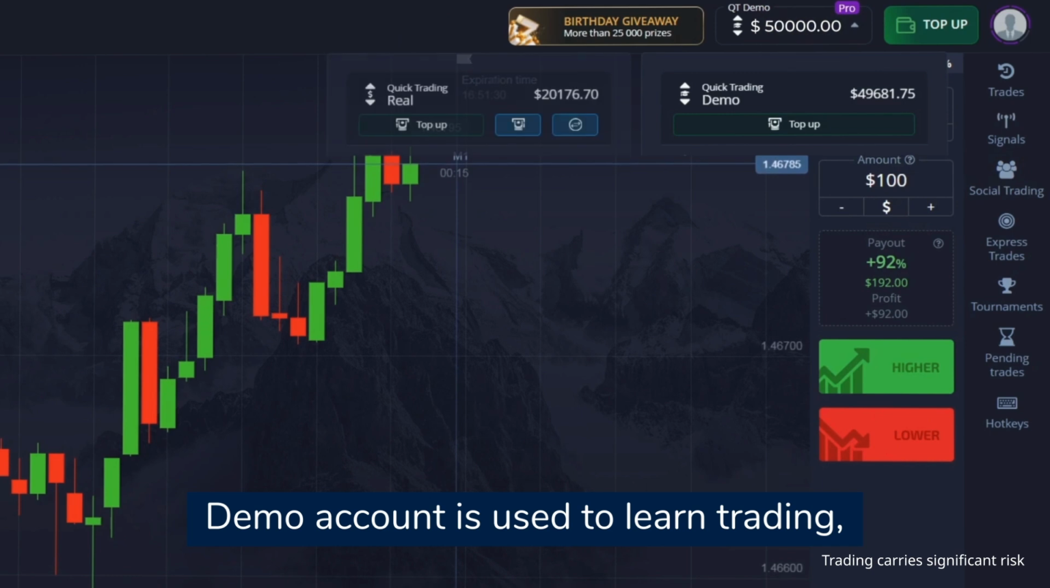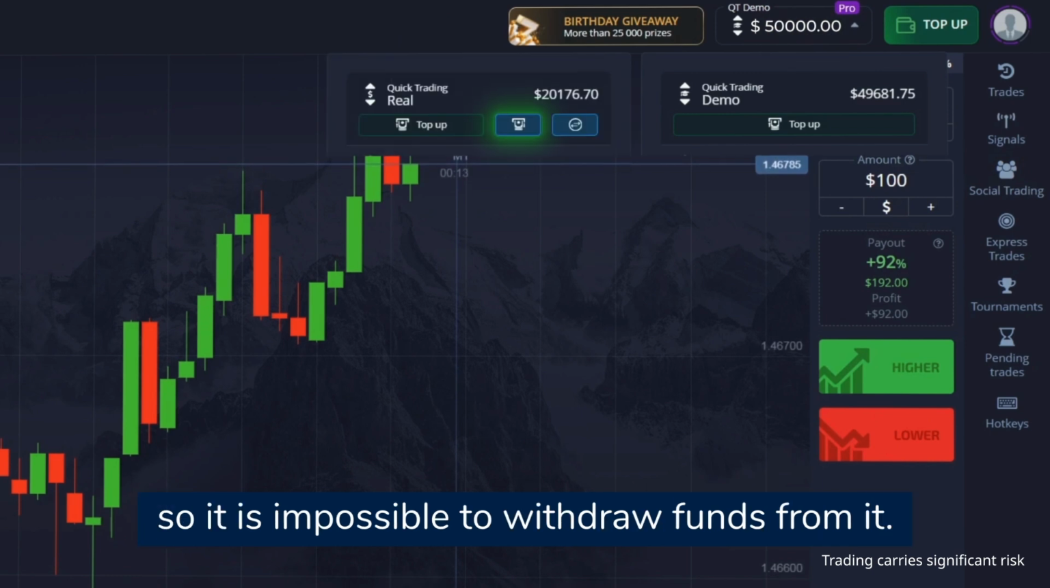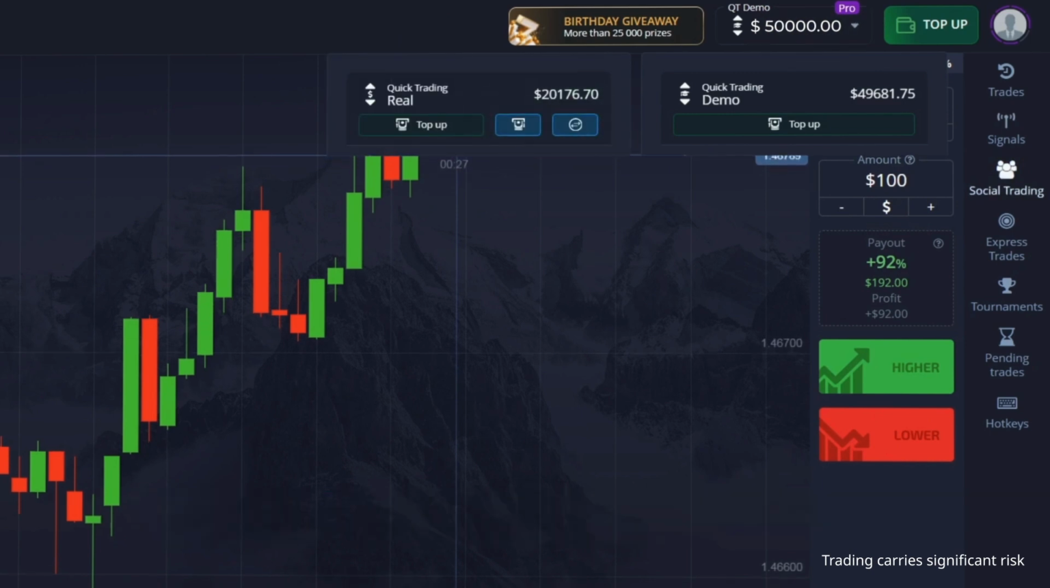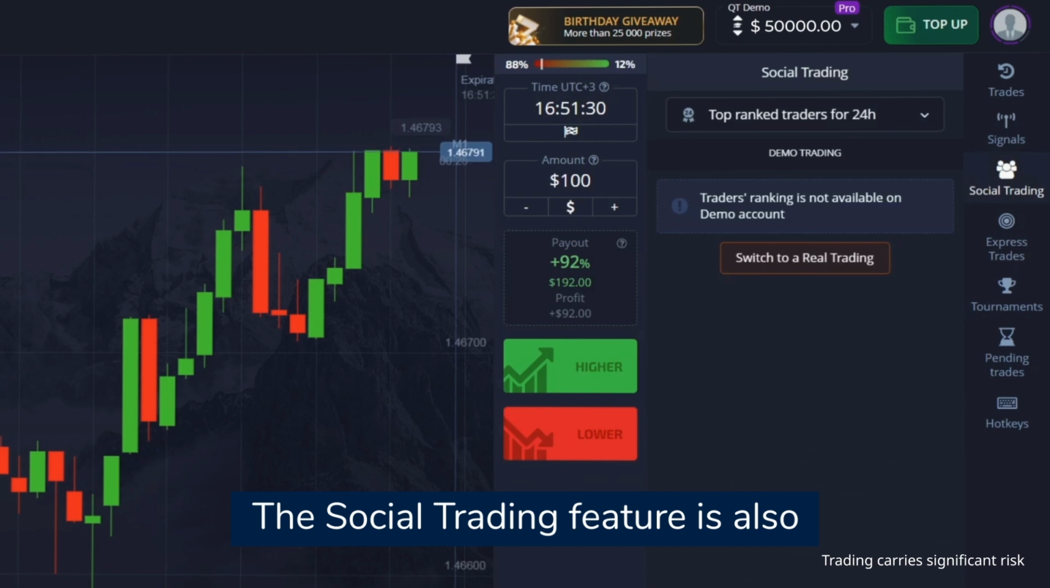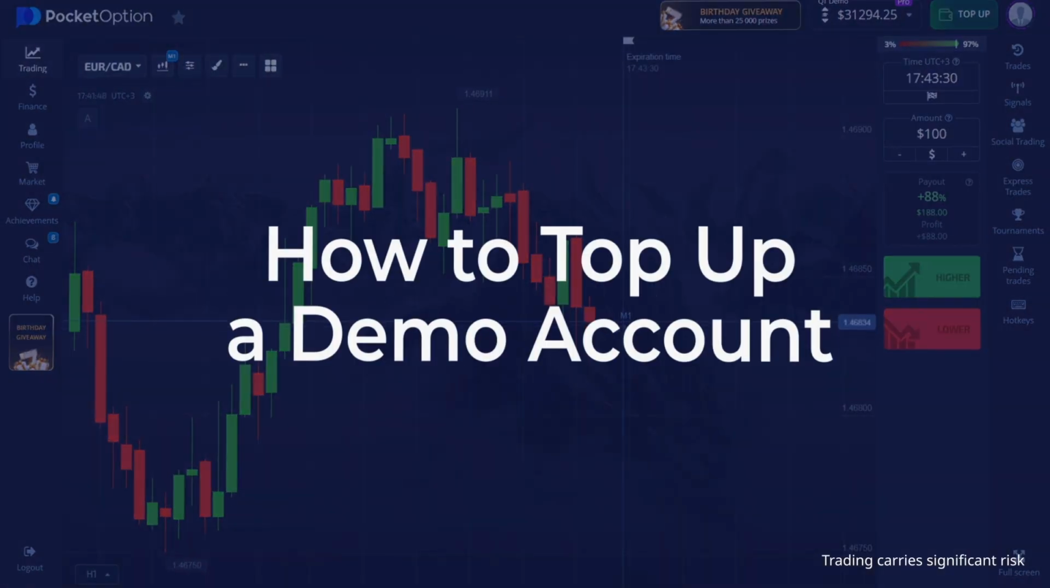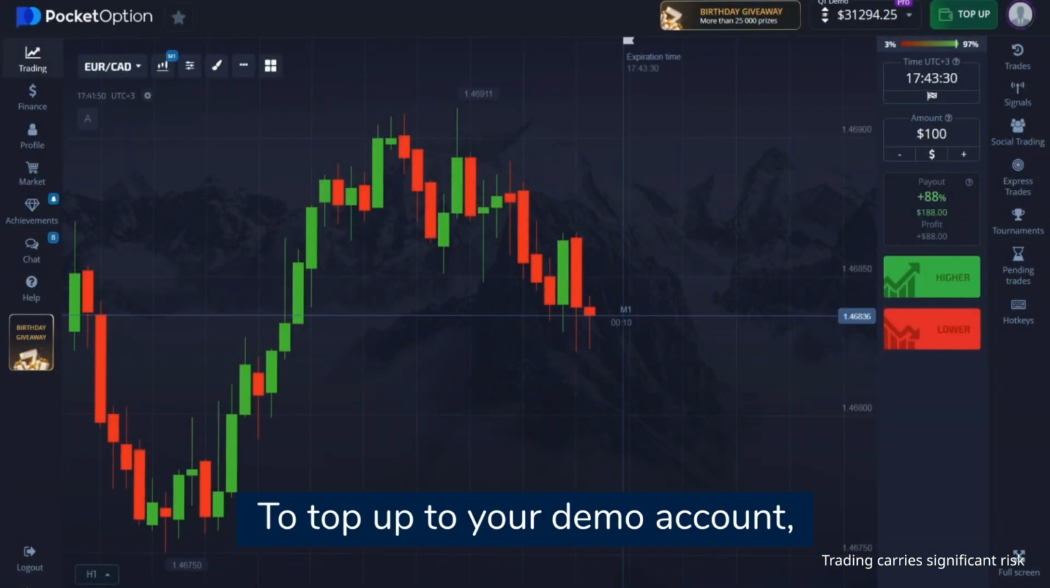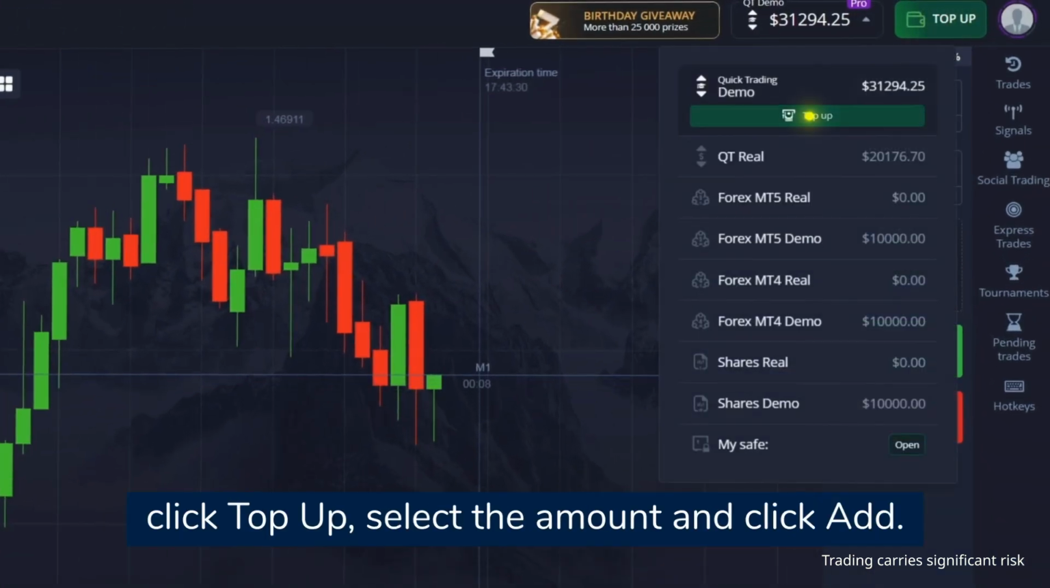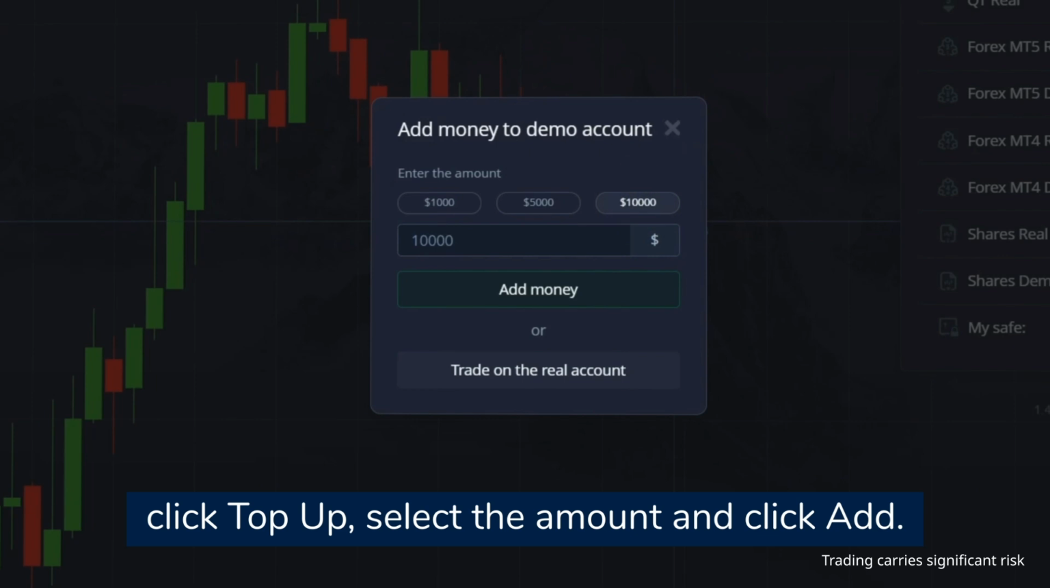Demo account is used to learn trading, so it is impossible to withdraw funds from it. The social trading feature is also not available on the demo account. How to top up a demo account? To top up to your demo account, click Top Up, select the amount, and click Add.